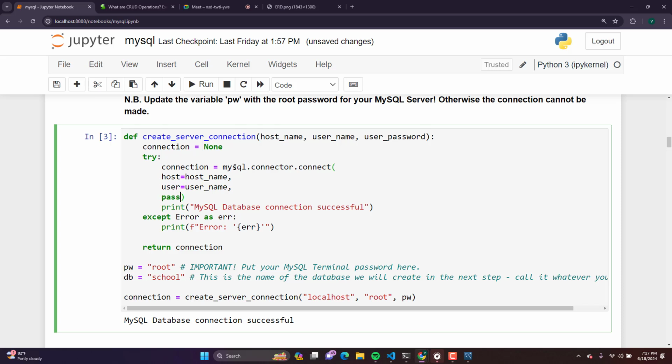So I will put as password. Okay, then user underscore password. Okay, so we created this. Now what I will do, I want to create a database called school.